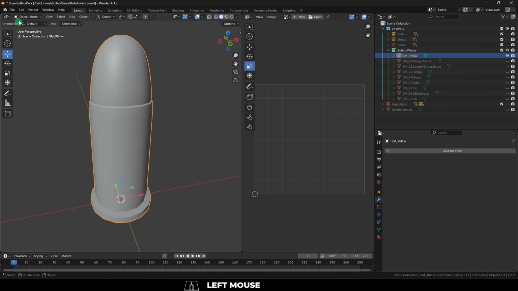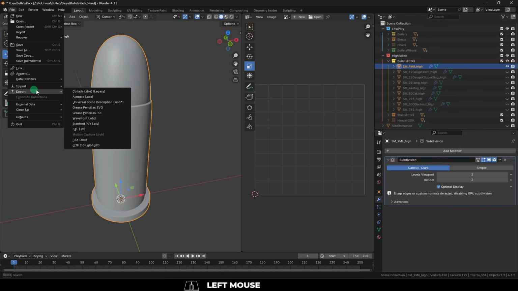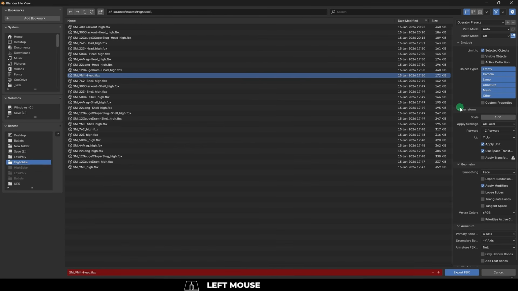We'll want to turn off the modifiers and export the low poly with the following settings. Then we'll want to turn the modifiers on and export the high polys the same way. Once you've done all that, it's basically the texture guy's job now.